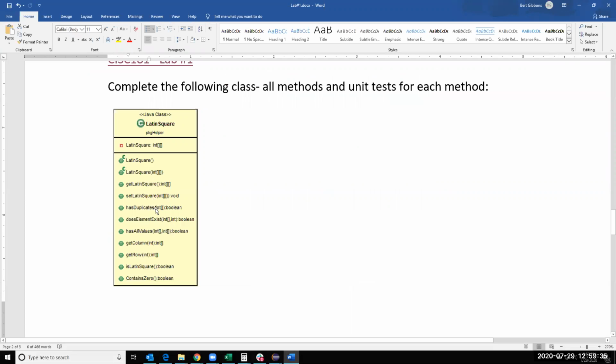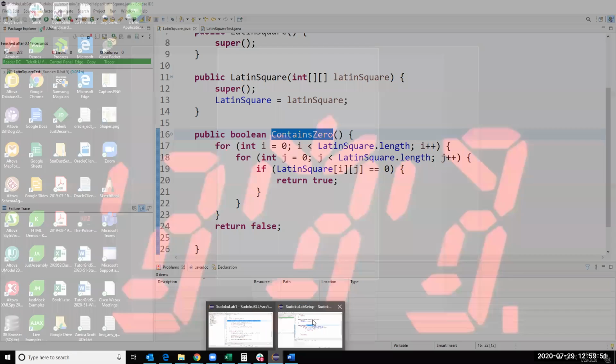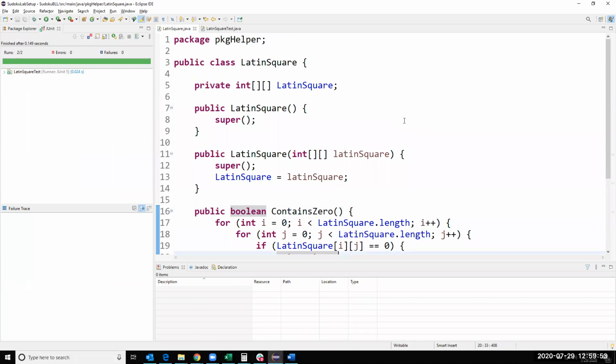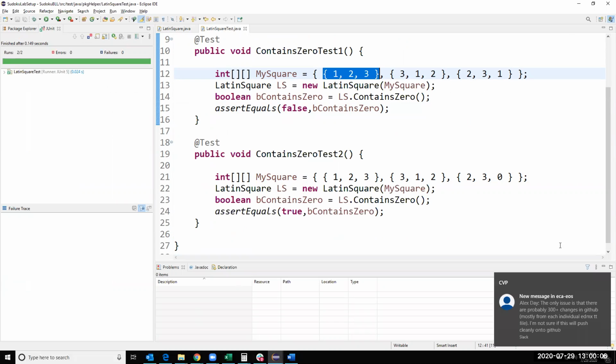Has duplicates. I can think of 5 different ways to implement has duplicates. So what has duplicates is you're going to pass in a single dimensional array, and you're going to tell me whether there's a duplicate value in it or not, right? So give me a second, let's go. Has duplicate says I'm going to pass in a single dimensional array. I'm going to pass in, let's say 1, 2, and 3. That should return back a false. If I pass in 1, 2, 2, should return back a true. That's what has duplicates is going to do.